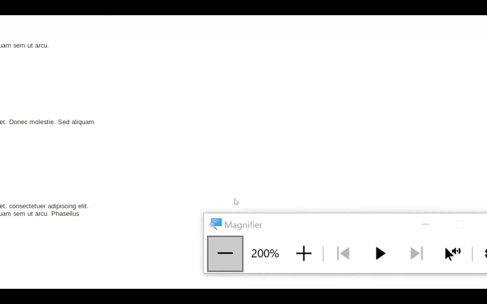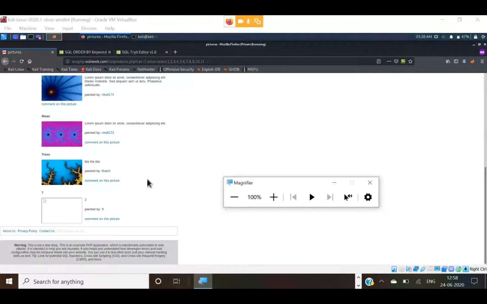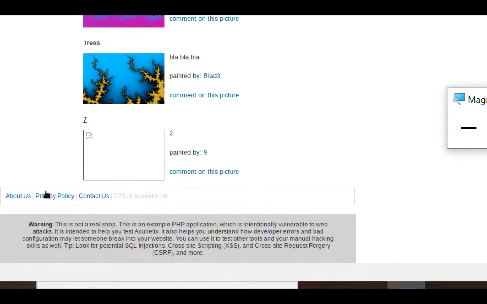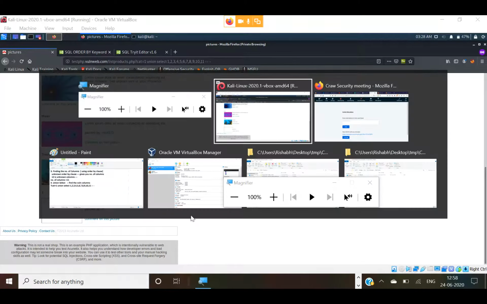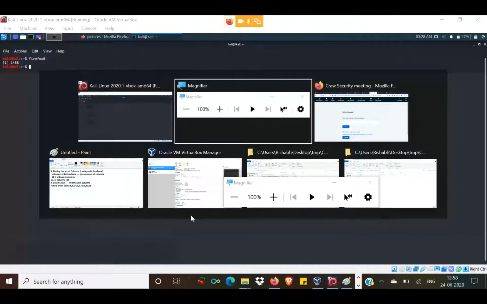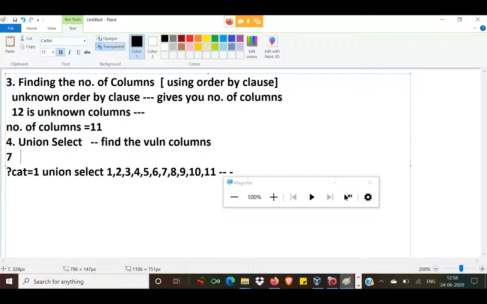And here you can see the output. When I'm seeing the output, I need to scroll all the way down, and I can see a bunch of numbers appearing here, right? Here you can see a bunch of numbers that are appearing, that is 7, 2, and 9. So these are basically your vulnerable columns.